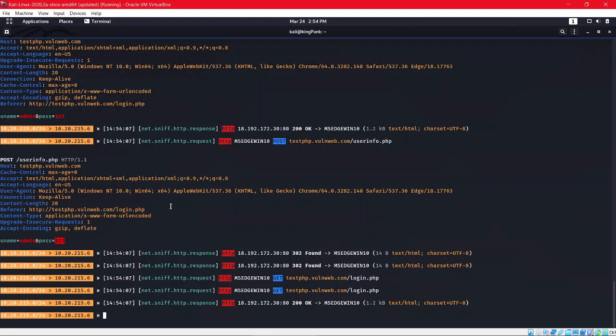We can also perform a man in the middle attack on an HTTPS connection. It is a bit more complicated, so in the next video I'll be showing how to perform a man in the middle attack with respect to HTTPS.